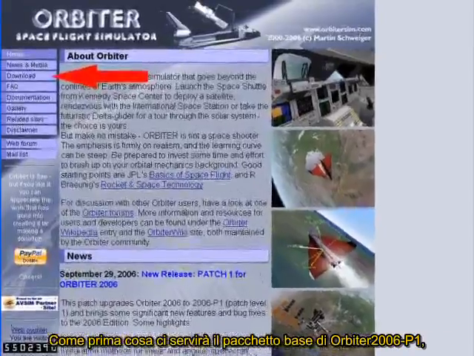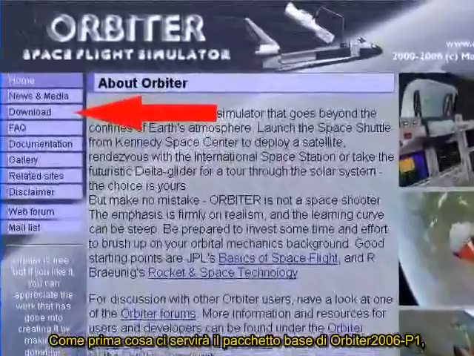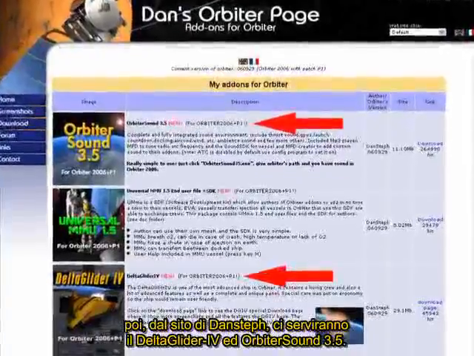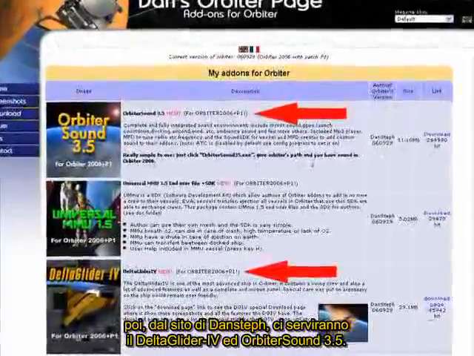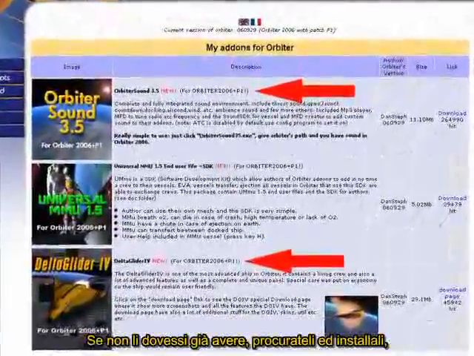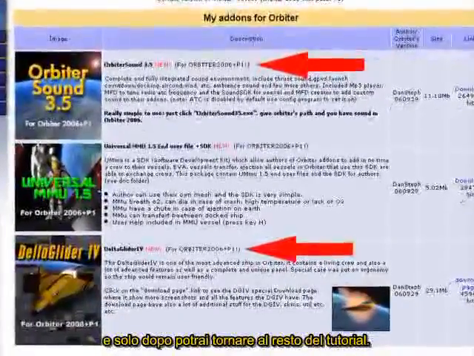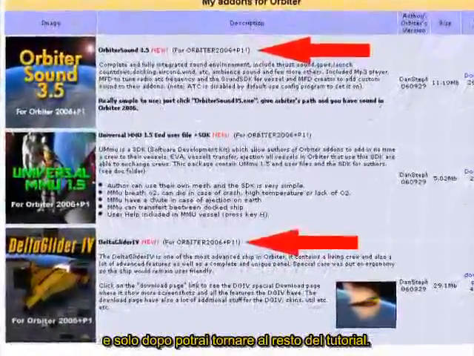First of all, you are going to need the Orbiter Core Distribution 2006 P1 edition, along with Dan Steff's Delta Glider 4 add-on and Orbiter Sound 3.5. If you don't have those installed already, you will need to go ahead and install those and then continue on with this tutorial.